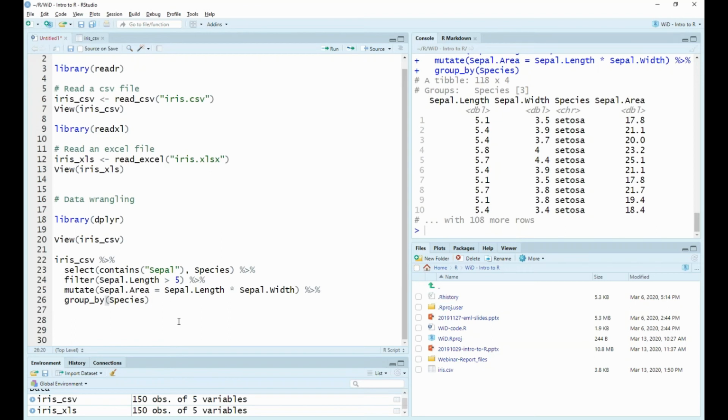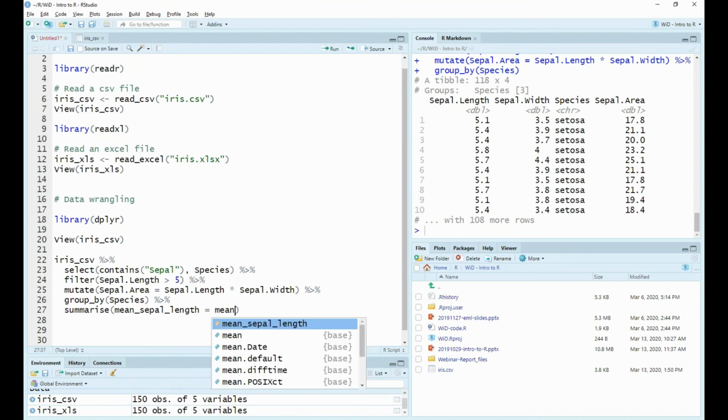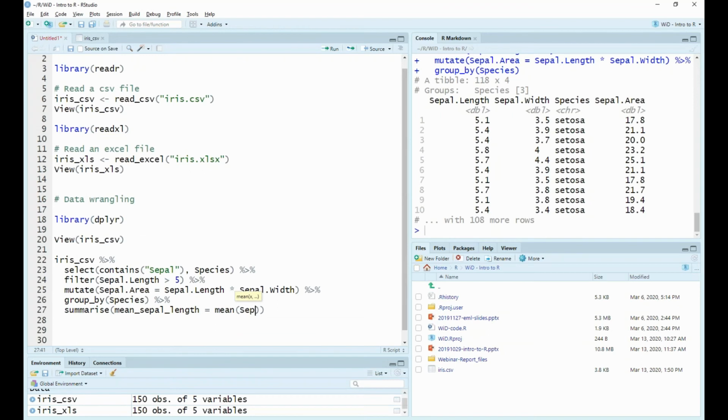And now we can perform a summary of these groupings, which is really powerful. We do this using the function called summarize. Let's say we wanted to calculate the average sepal length for each of these species. We can do that using the summarize function. First, we just need to define the column that we want these values to go into, so we're going to call it mean sepal length. Then we're going to use the function called mean to calculate the average, and then we just tell it of which column we want to calculate this for.